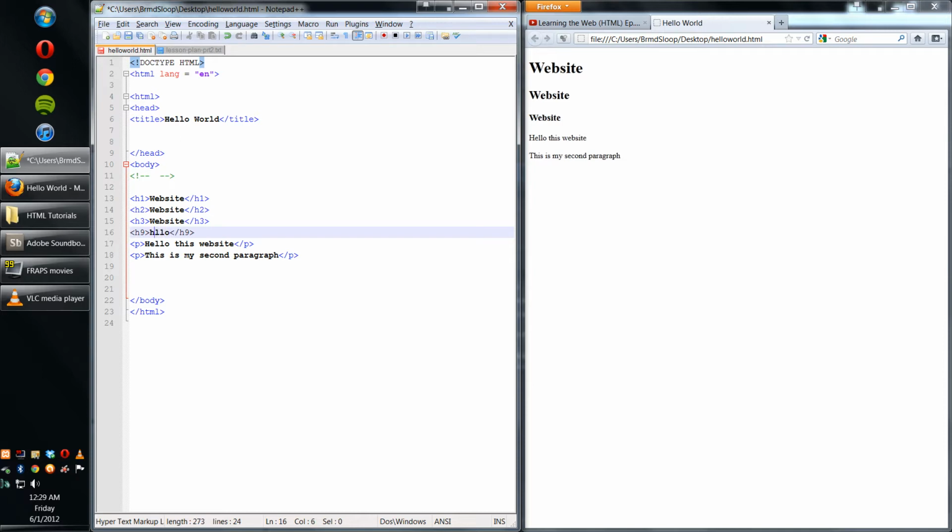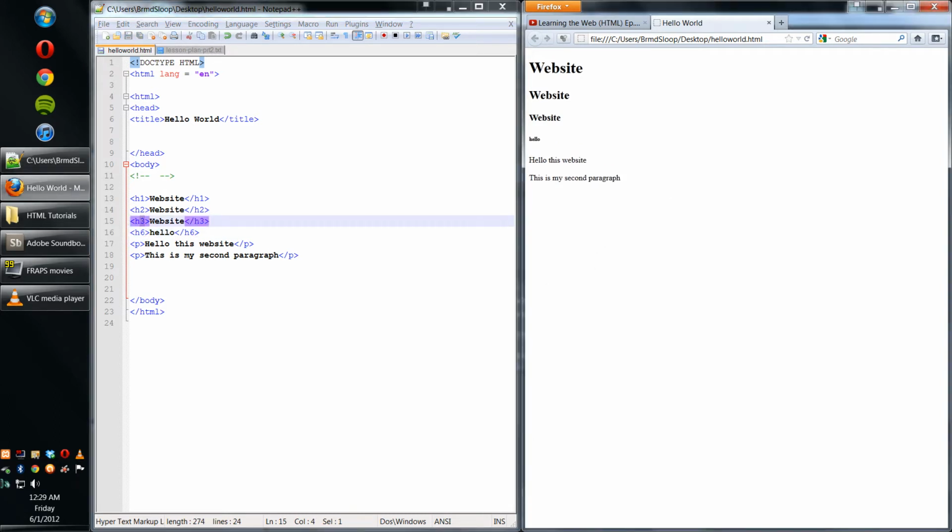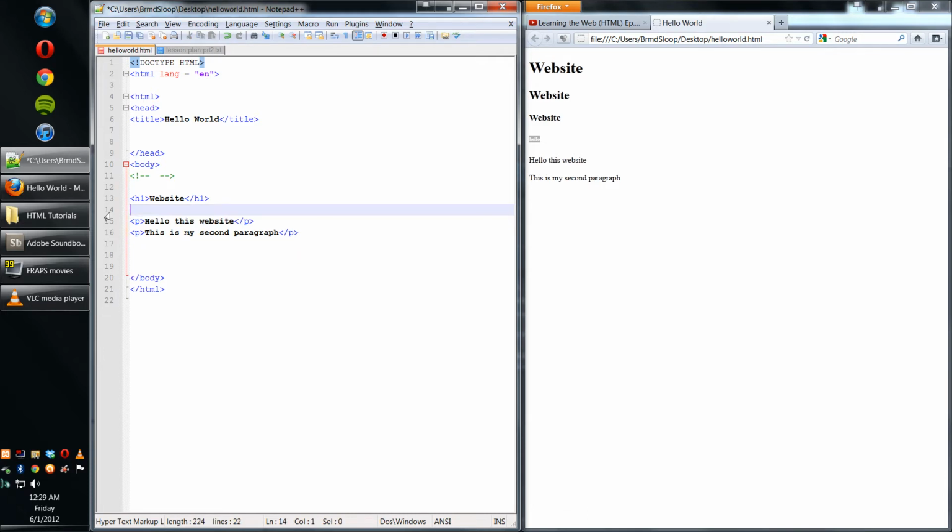Oh, excuse me. Yeah, it goes down to H6. And if we save this and refresh over here, you can see it's very, very small there, but it's still a heading that we can actually use. It's something that's extremely important and obviously useful. Every single website has it because you always have headings that you want to look at.